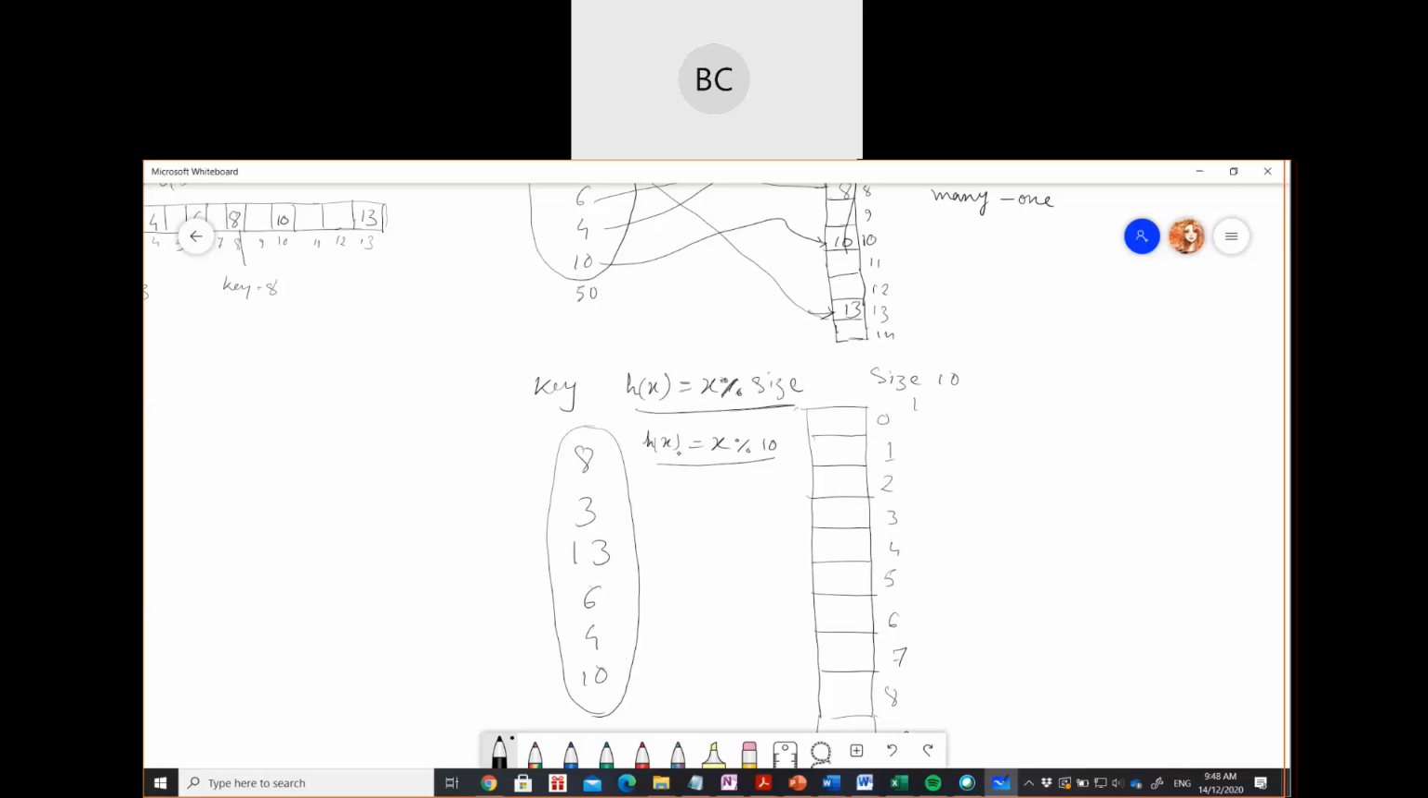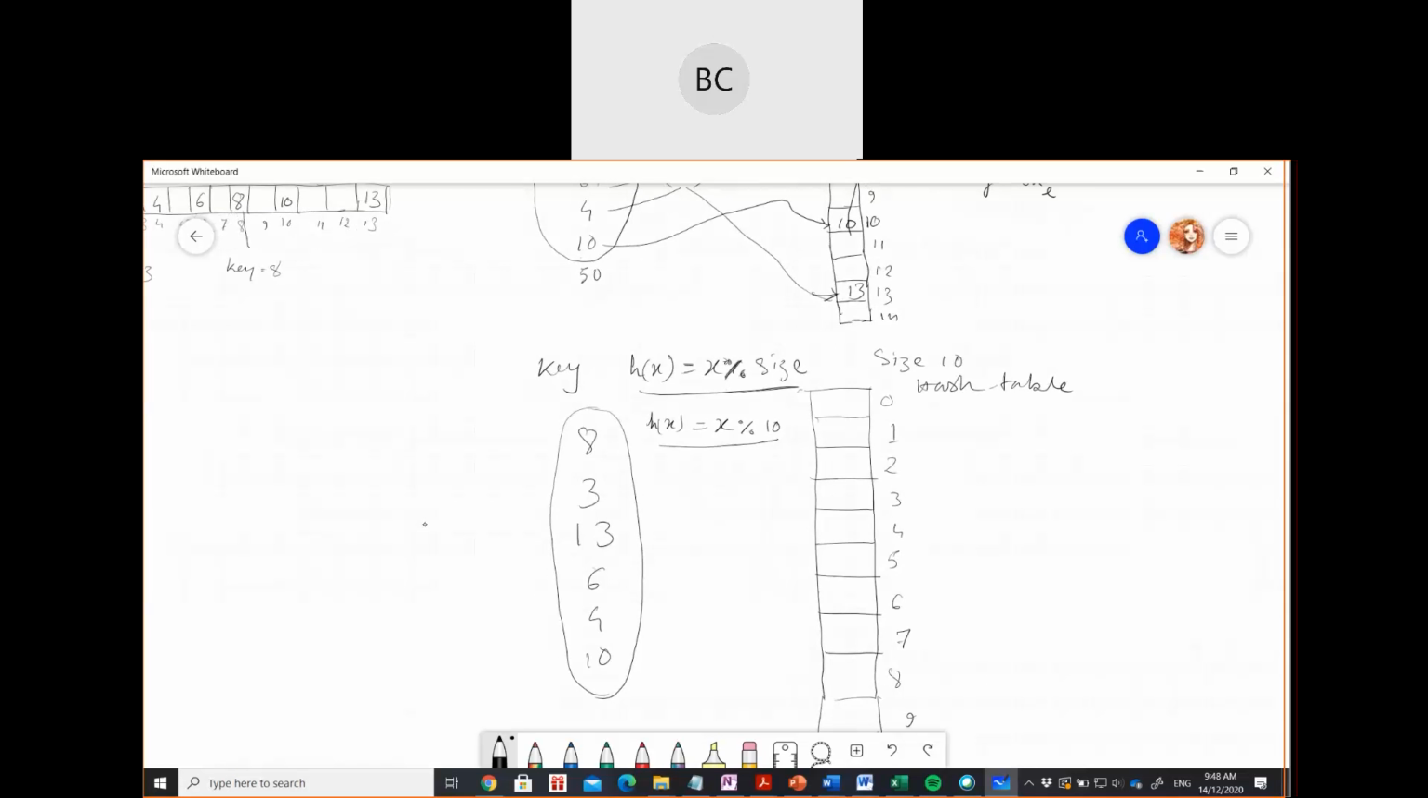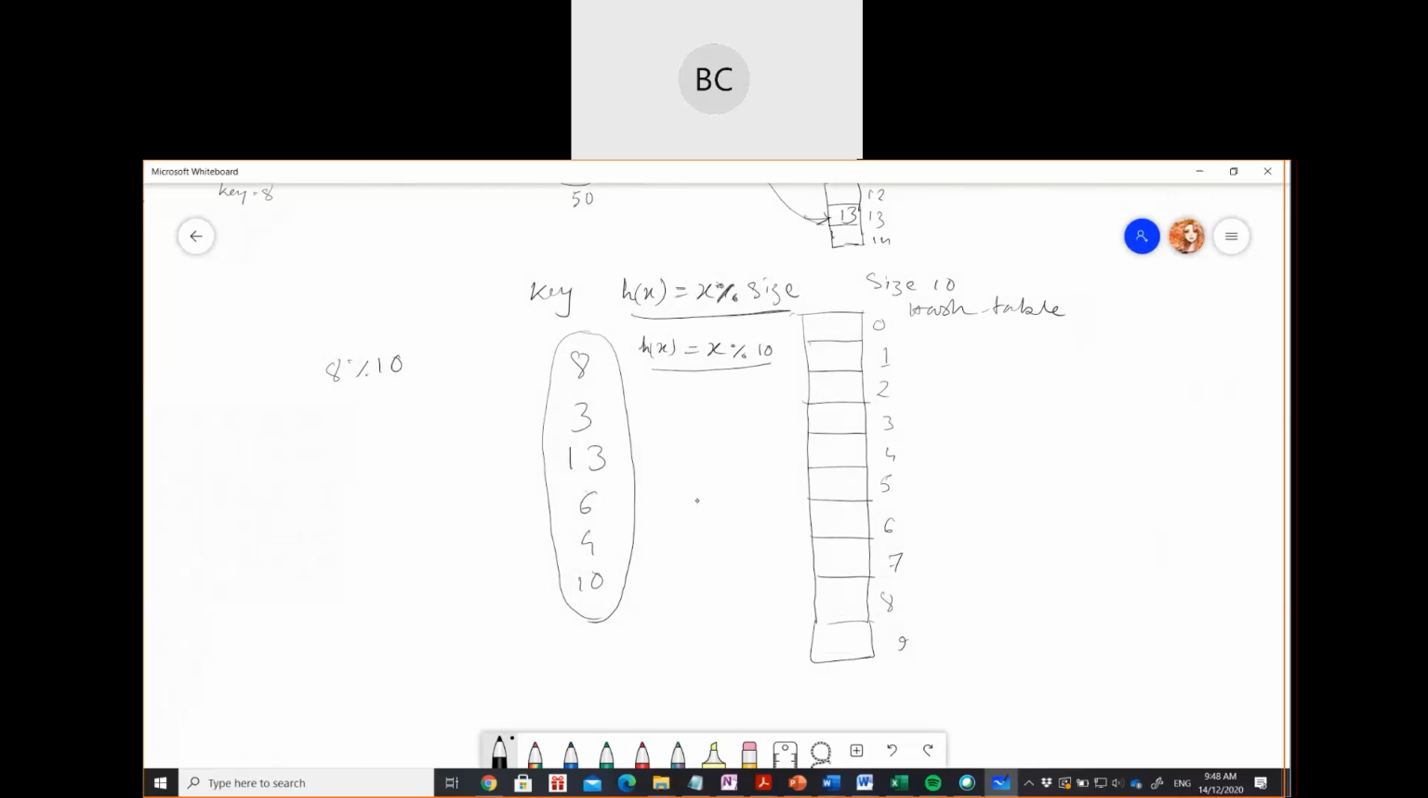This is our hash table, correct? So for this function, what will be the answer? For example, 8. 8 modulus of 10, what is the remainder? I'm taking key 8, and 8 modulus of 10 is 8, so I'm going to store 8 in 8. Now I have 3. Again, 3 mod 10, the remainder is 3, so I'm going to store it in 3.